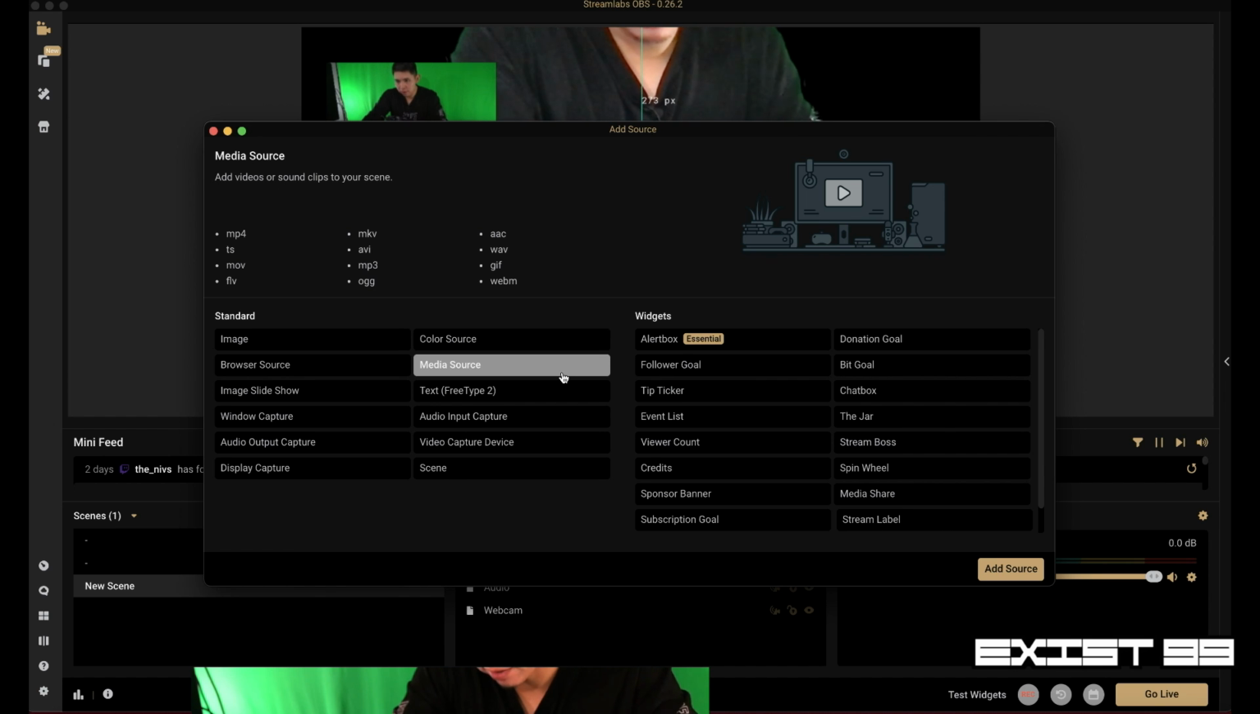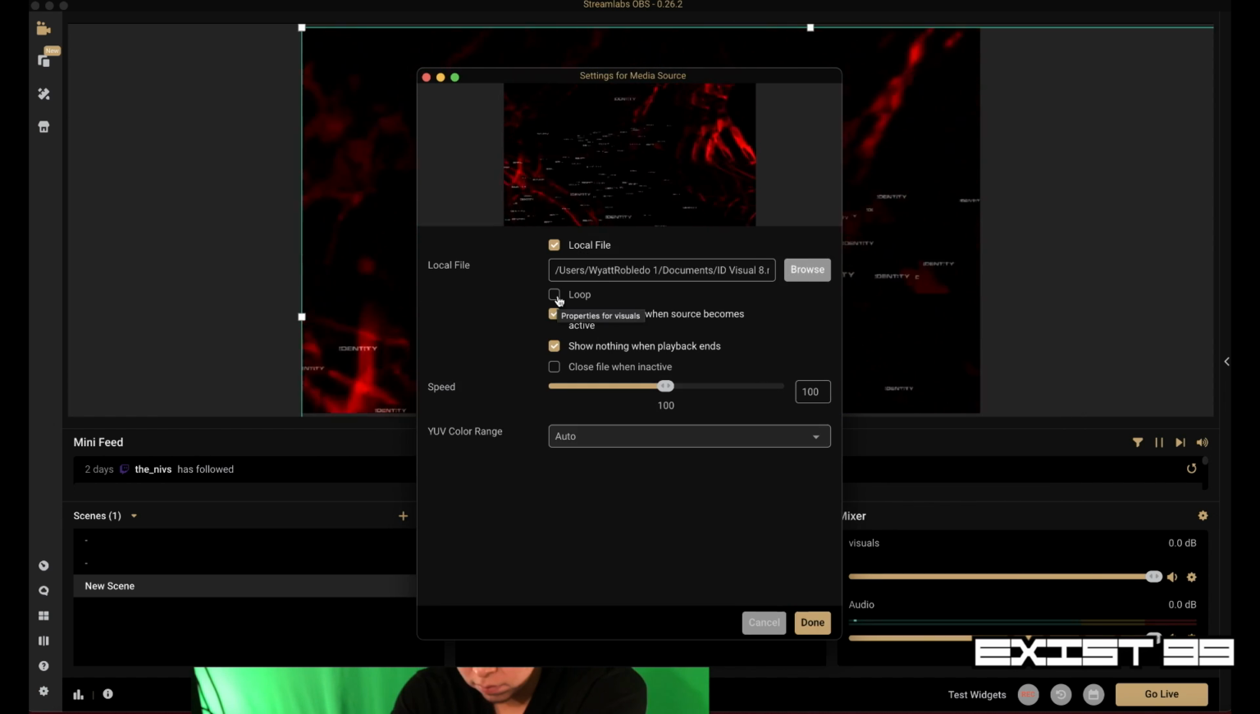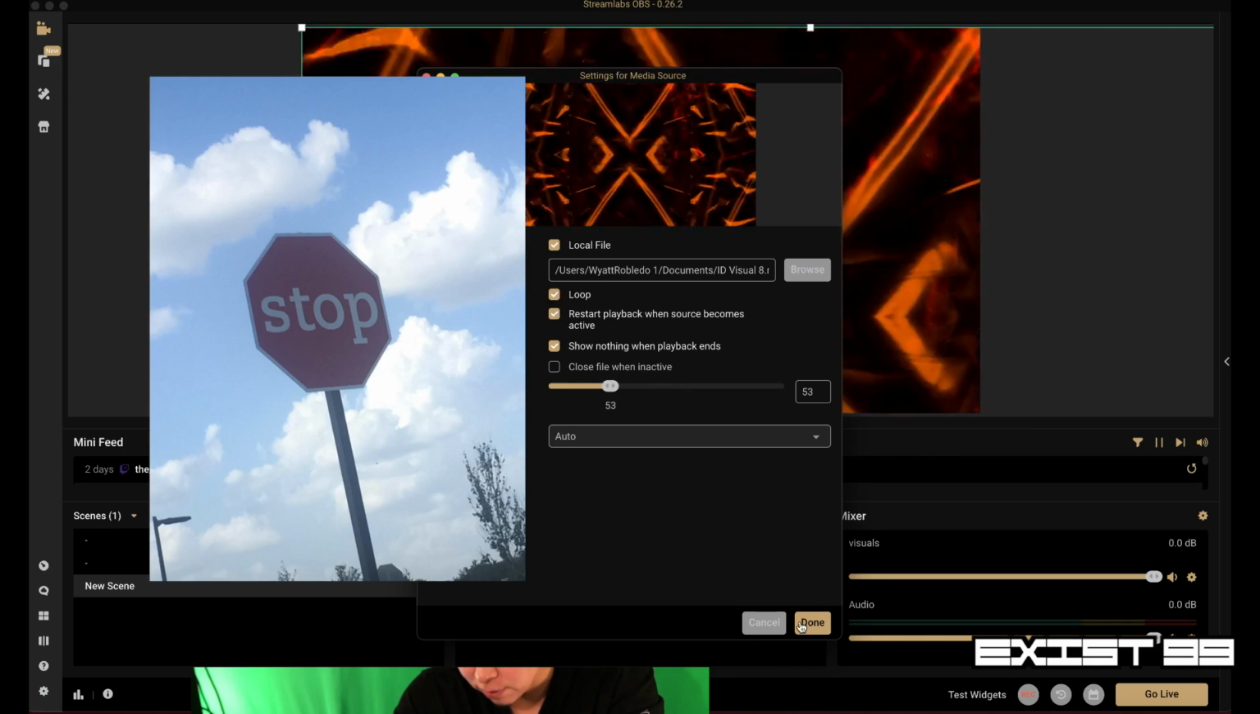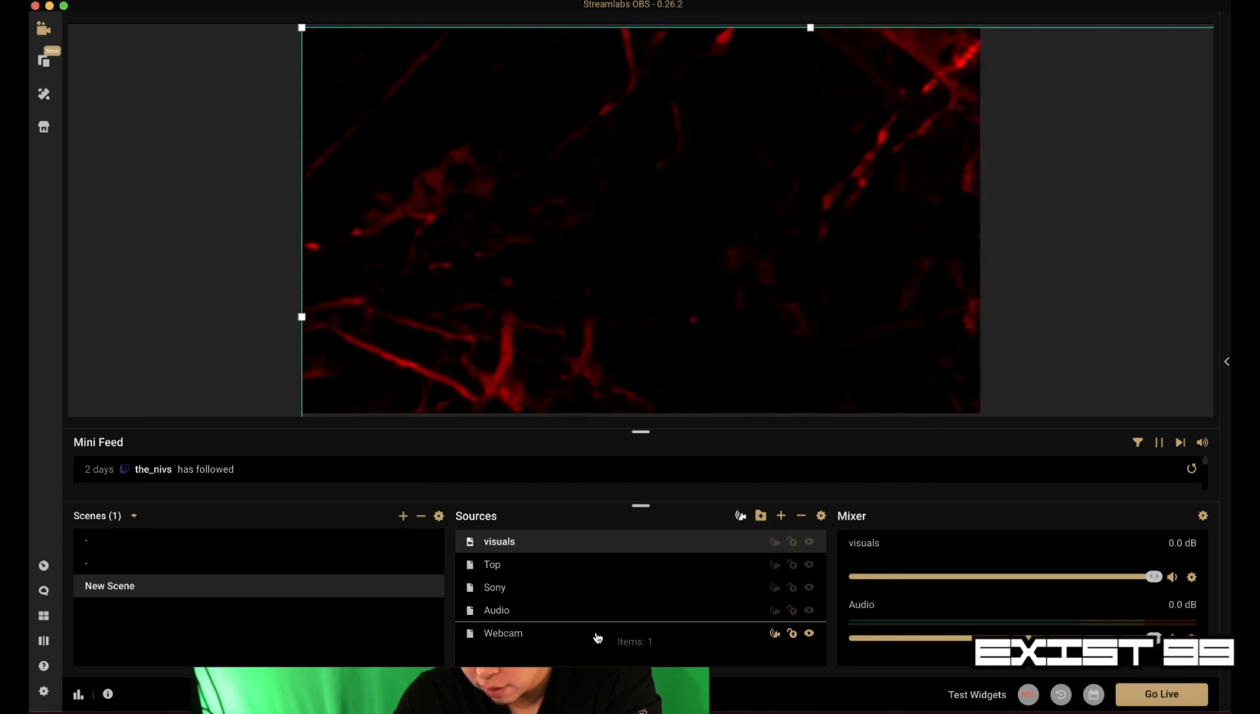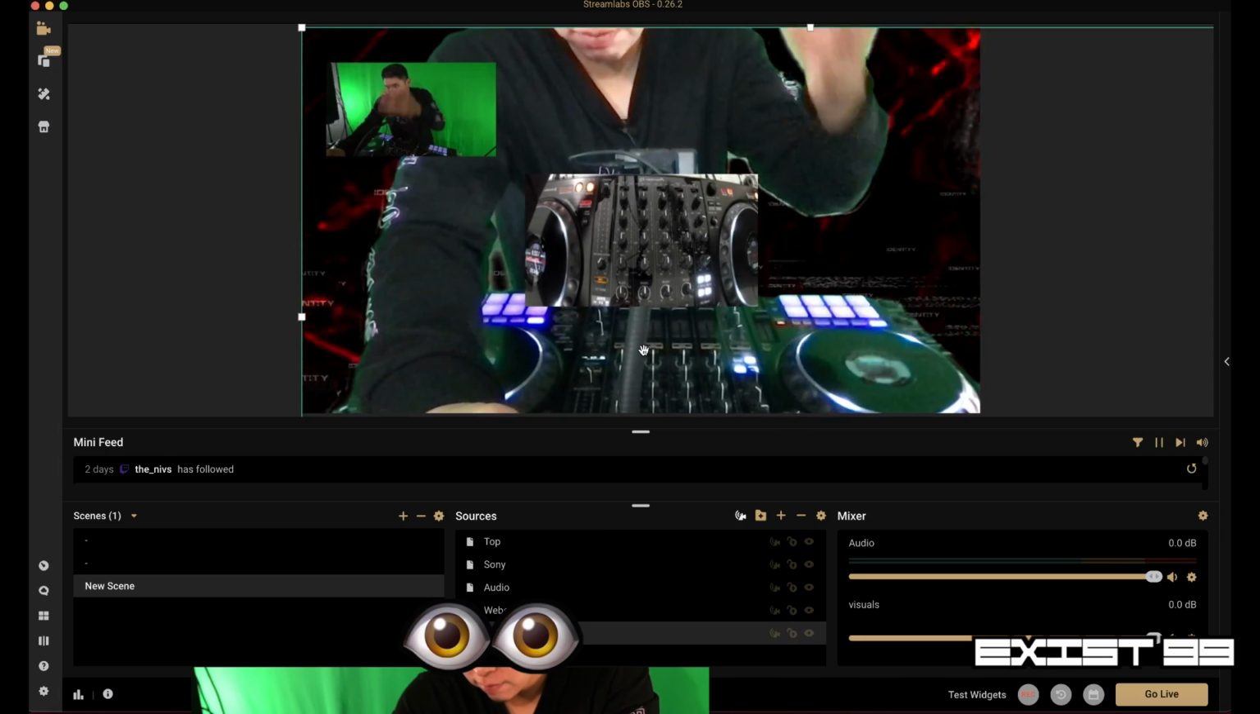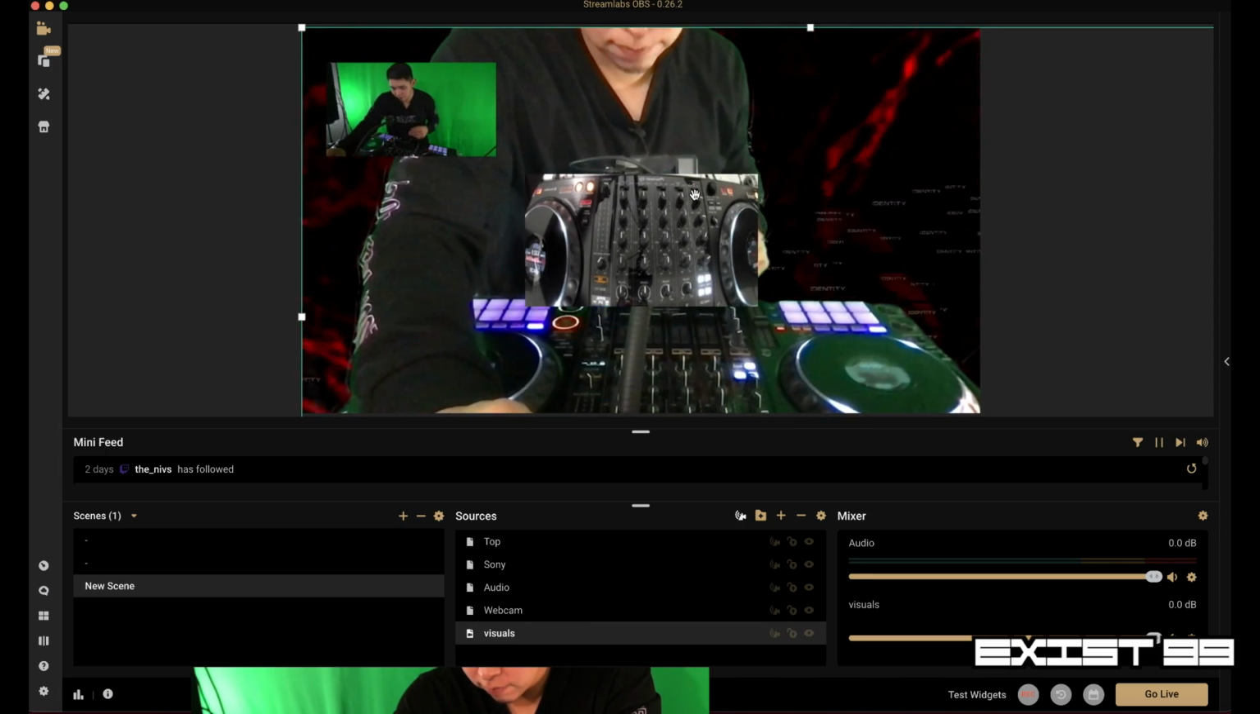Under media source, you can add anything. This is where I like to add my visuals. It's important to loop your visuals or else they will stop. And move it all the way to the bottom as it will be your visuals, unless you want it elsewhere. And now you can press play and live stream.